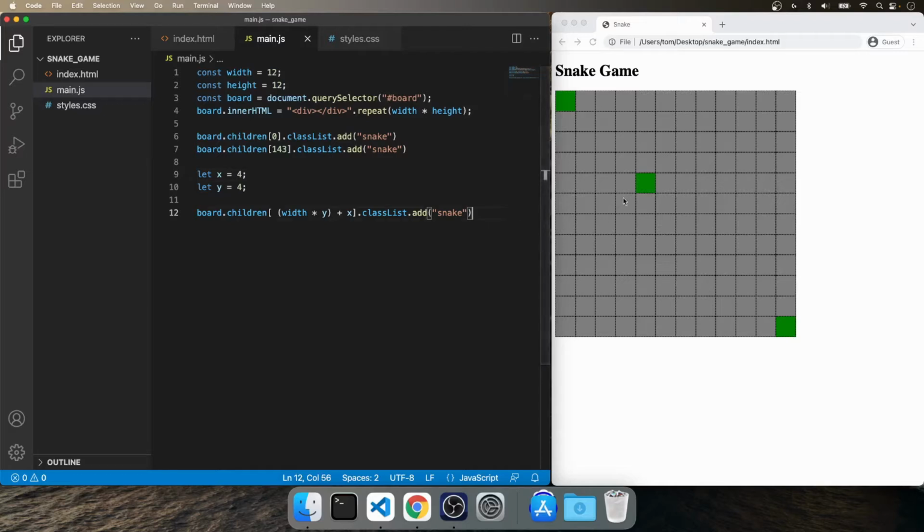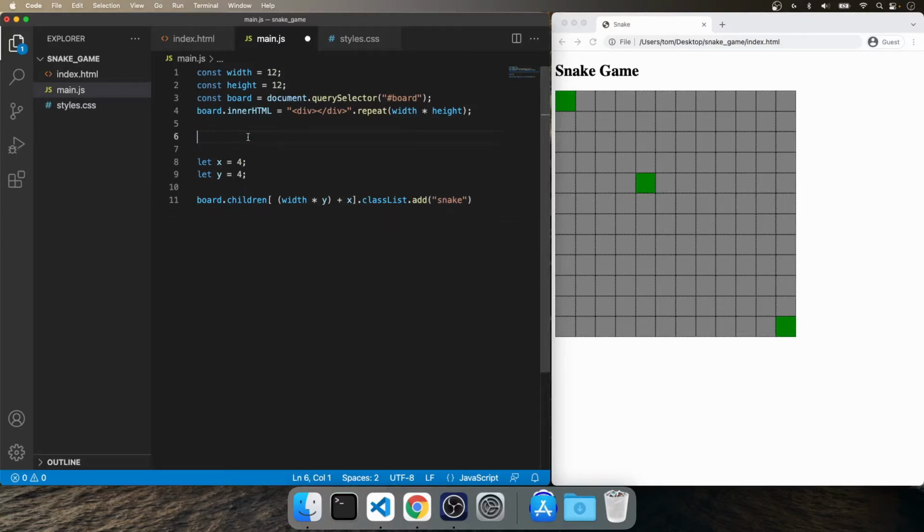Now that we've looked at how we can highlight individual cells, how might we go about highlighting multiple cells together? So let's delete the existing code for now, and let's have a think about how we would want to represent a snake on the grid at any point in time. We would need an x value and a y value for each cell that the snake was on. So what we can do is let snake equal an array, and then within that array we'll have multiple objects, each with an x property and a y property.